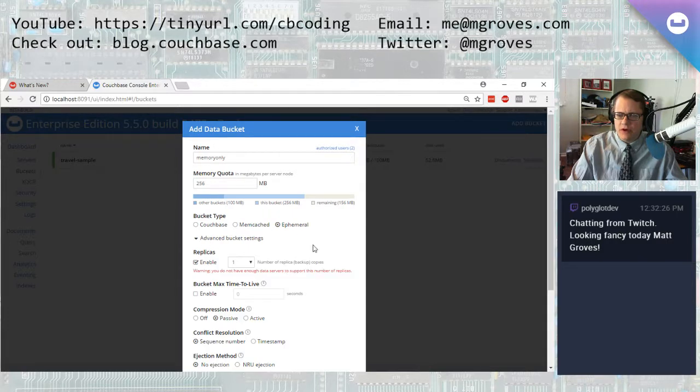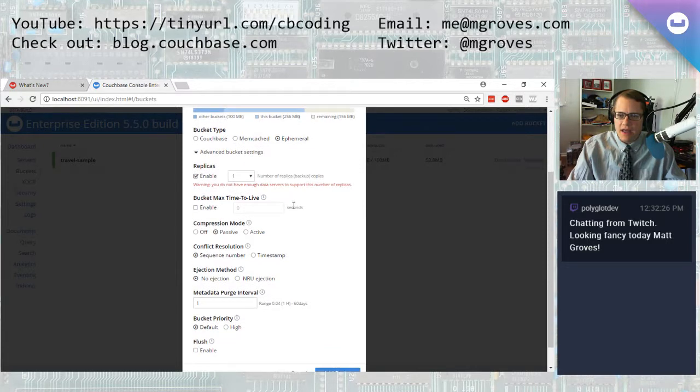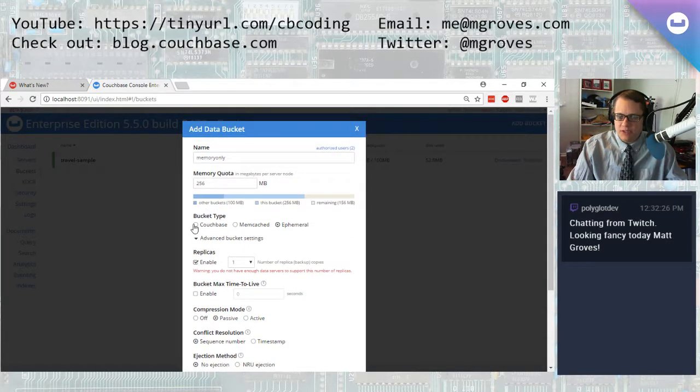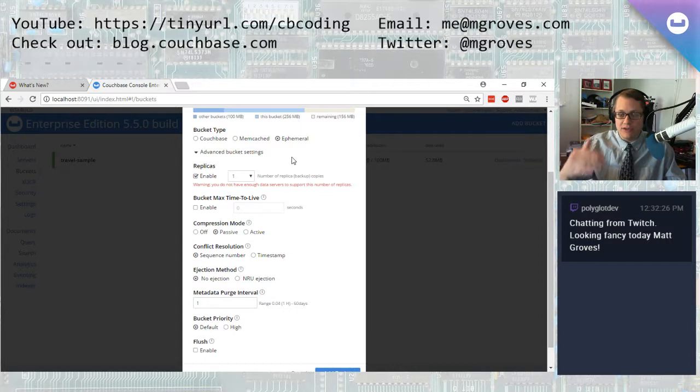It's the ephemeral bucket, and ephemeral means that the data is only going to be stored in RAM. It's not going to be persisted to disk. So there's no disk access entering into the equation if you're going to use an ephemeral bucket. That's different than a Couchbase bucket, because Couchbase is going to write data to disk. It's going to write to memory first, but it's going to write it to disk asynchronously. Ephemeral is just memory only.